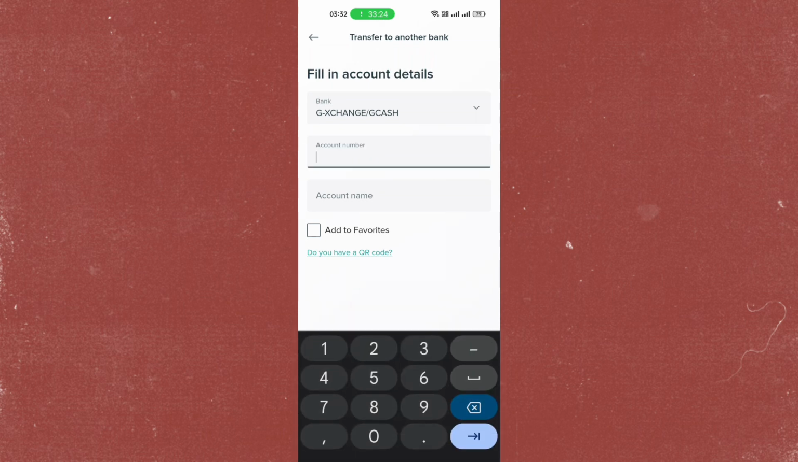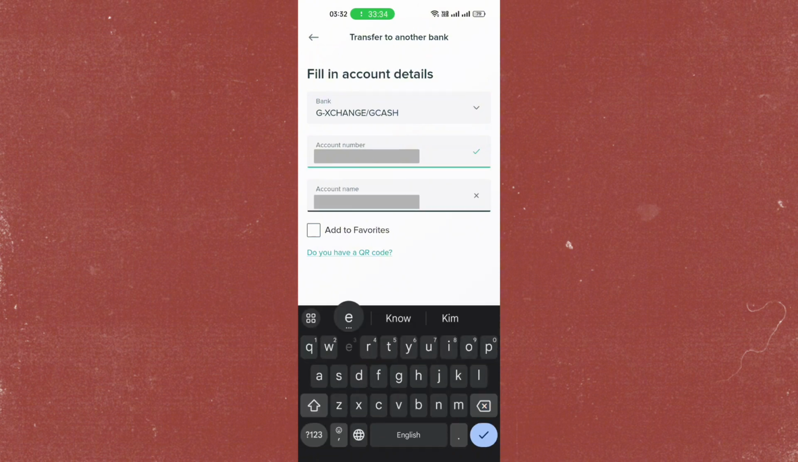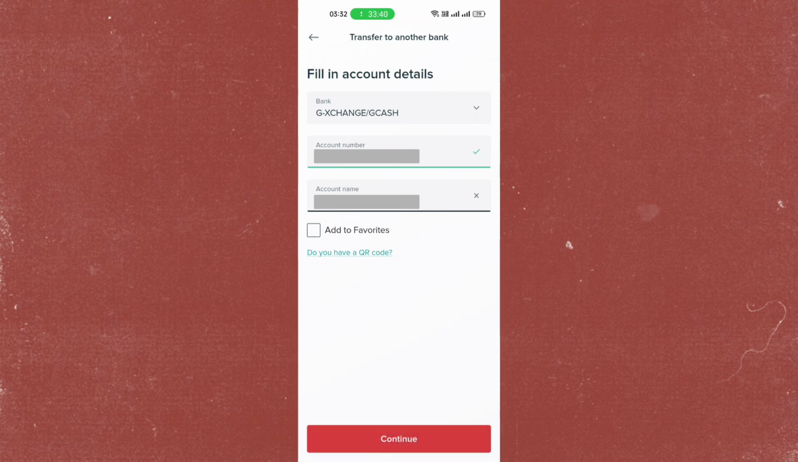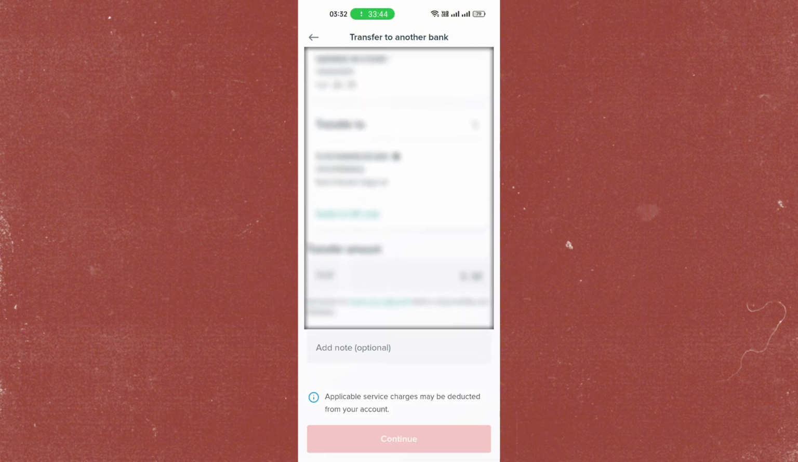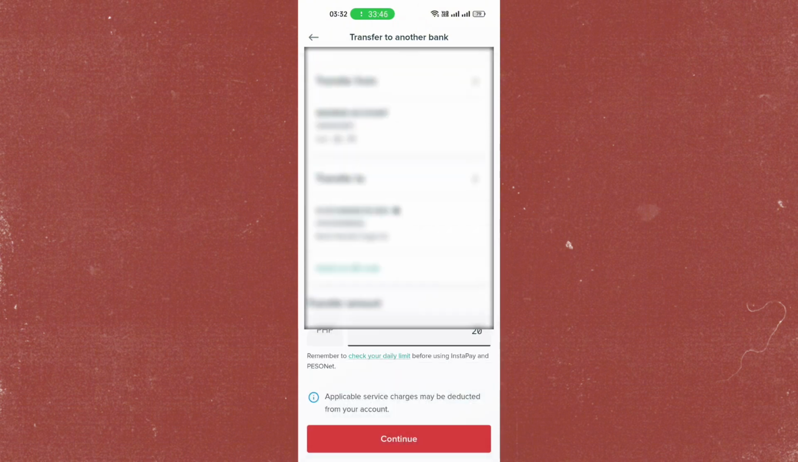Alright, so just go ahead and put your account number or your contact number used in your Gcash. Then once you're done with that, go ahead and put your account name or the account name of the person you're transferring to. And then tap on continue. Once you're done, you can also check that.